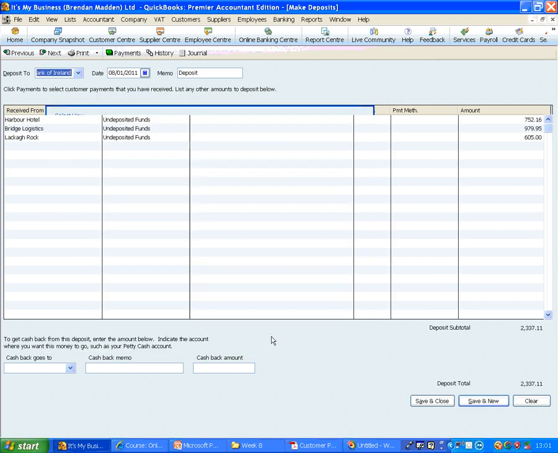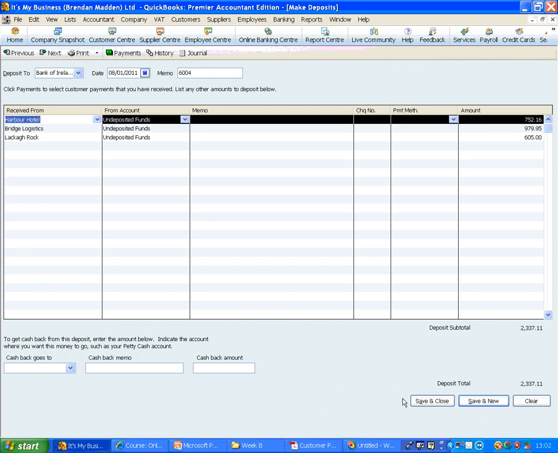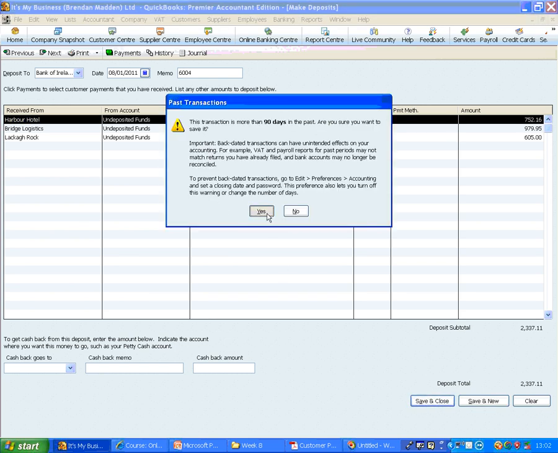Click OK on that, and now it brings us into a new window, and this is where we're going to get the 3 checks, deposit them into the Bank of Ireland. We now can use the actual date of the lodgement, which is the 8th of January, and now we will put in the memo, our lodgement reference of 6004, and we can click Save and Close, and those daily transactions have been recorded.